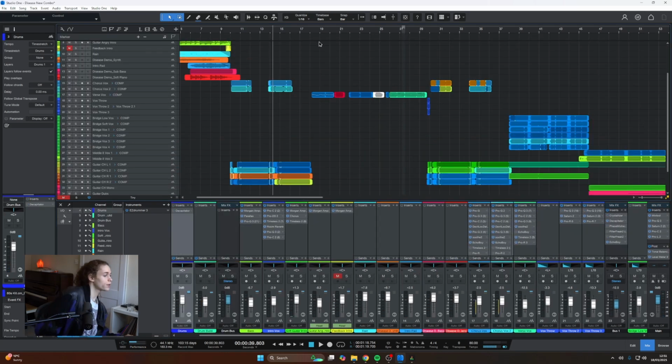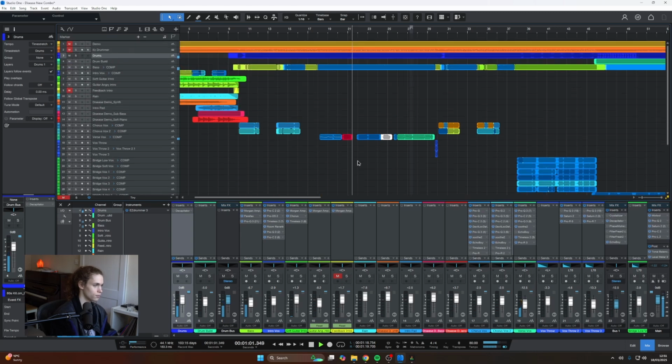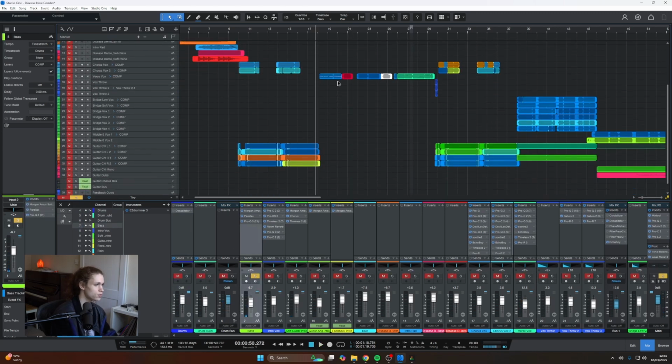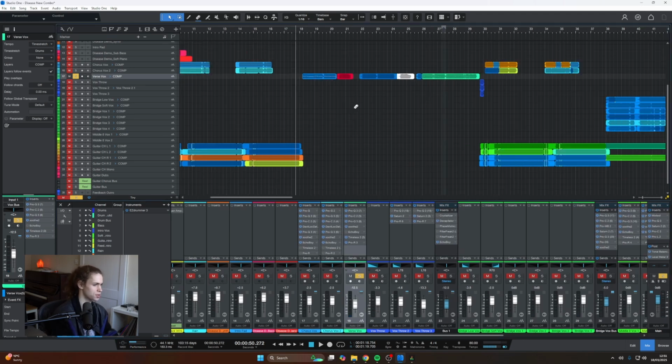Okay, next, moving on, we have the first verse, which is pretty simple. It's just the vocals, bass, and drums. The vocals have a little bit of different processing, nothing too different, because I wanted some more air as it was just a single vocal.